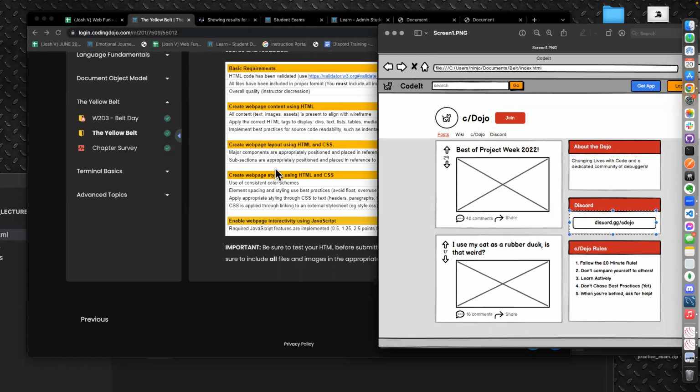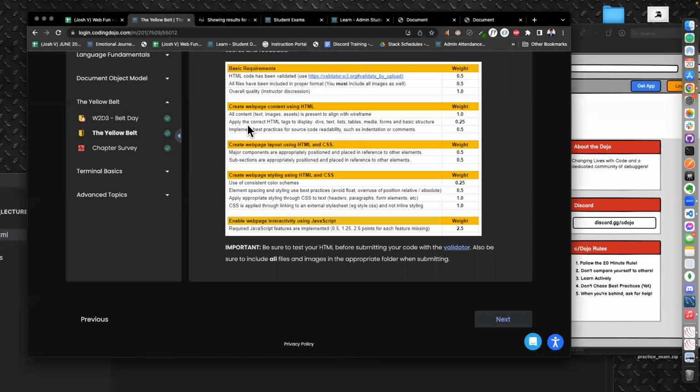So did you correctly name all the elements on the page the way that they should be understood on the wireframe? Like, is this an image here? This little cat picture, is that an image in your HTML? If so, then that would have passed. Okay, so that's a quarter point.